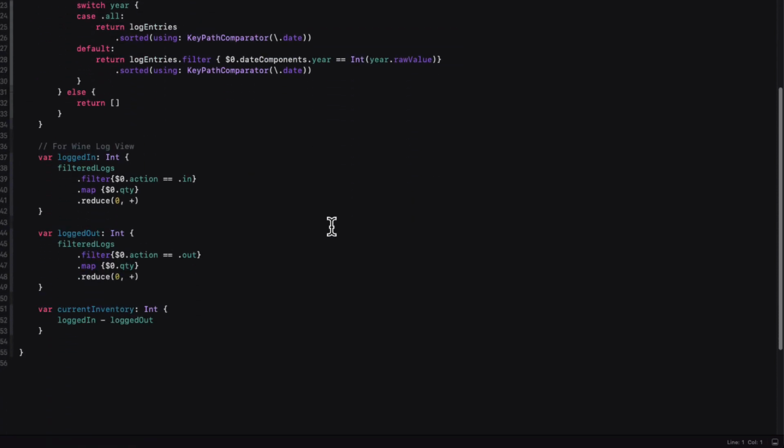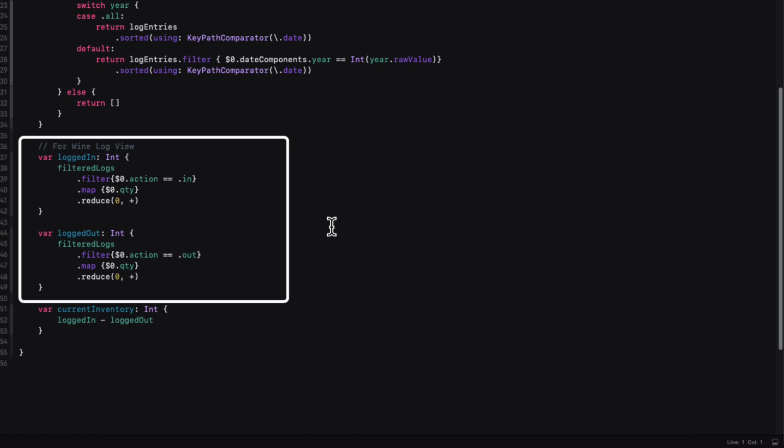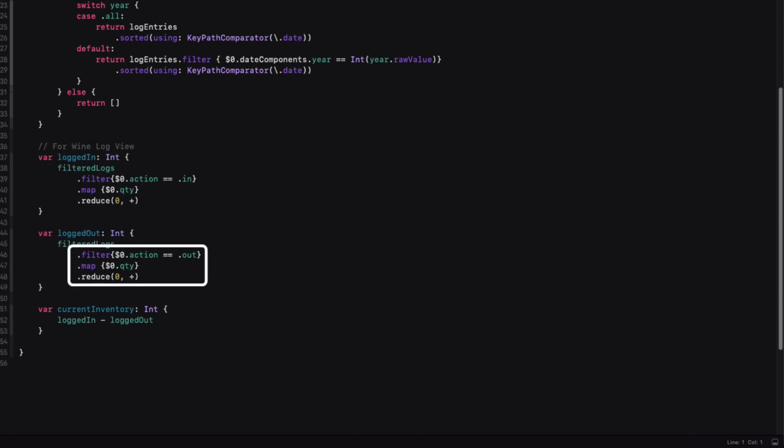At the top of my wine list view, I also display the number of wines that I've logged in and out for the filtered array by filtering further on the action, mapping the quantity into an array that I sum up using the reduce function.